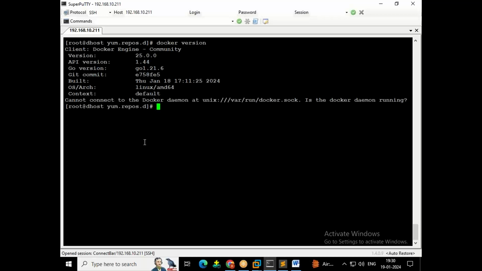Now we are getting only client information. Docker has two parts. One is the client, one is the server. Docker server and Docker client. Now we got the information from the Docker client. If the Docker service is running, we will get one more part. See, this is the point. Whenever the Docker service is not running, you will get this message.